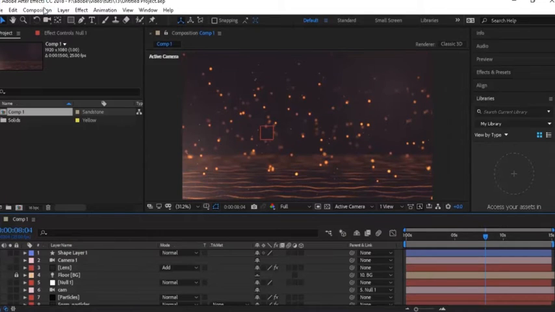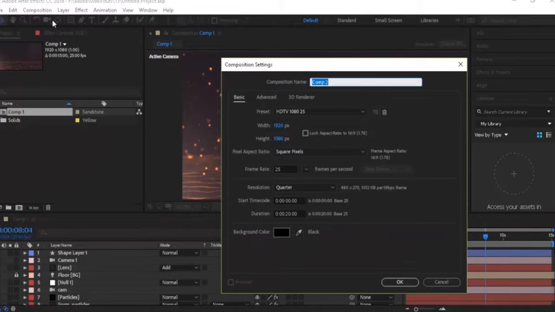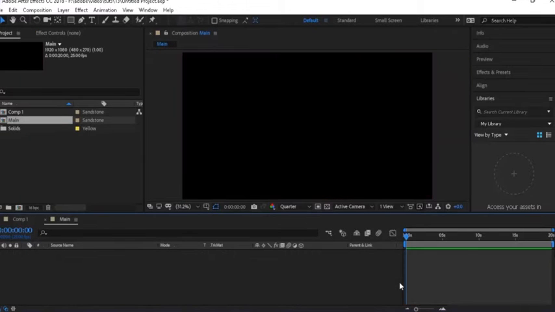Let's get started. Create a new composition. Go to Composition, click New. Rename it to Main. Size is Full HD and frame per second is 25. Duration of this composition is 20 seconds.